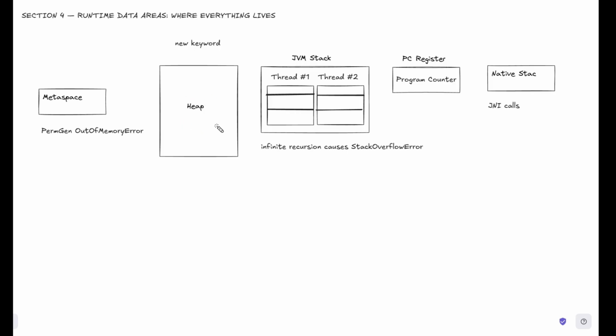The heap, the biggest box, shared across all threads. Every object you create with new lives here. This is what the garbage collector manages. Eden space, survivor spaces, old gen, all inside the heap.